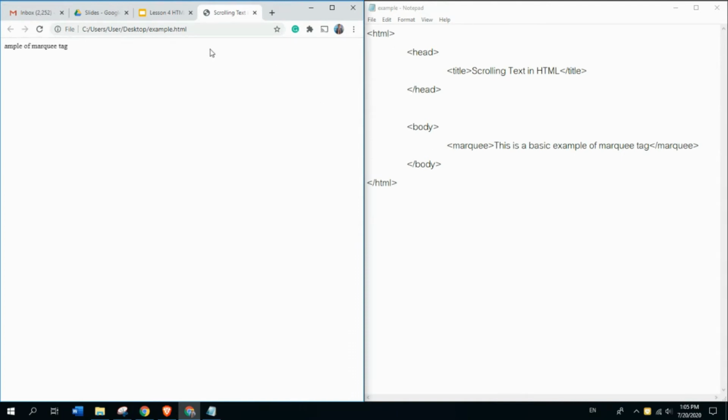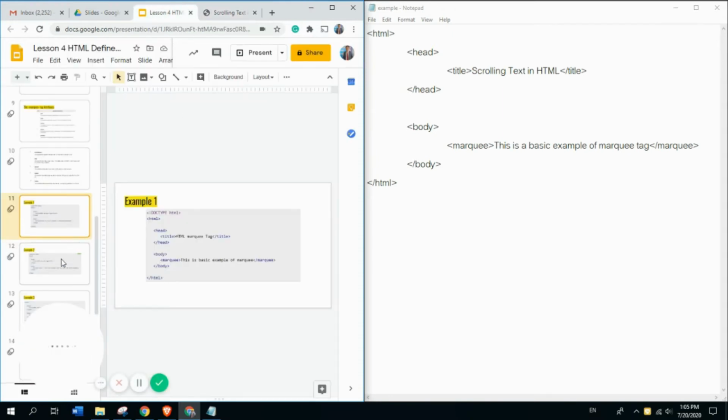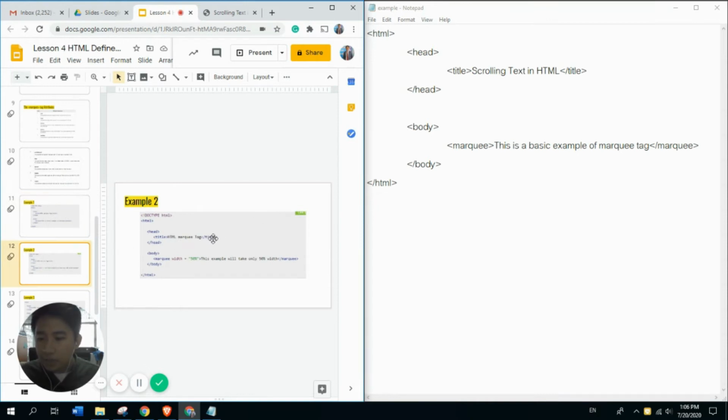So in this example, what are you going to do? So you just have to use this opening tag marquee, and then the closing tag is forward slash marquee, and you have to put it inside the body. Okay, so as you can see it here, the output of this code. Okay, now let's try the example number 2. So we have here the example number 2.